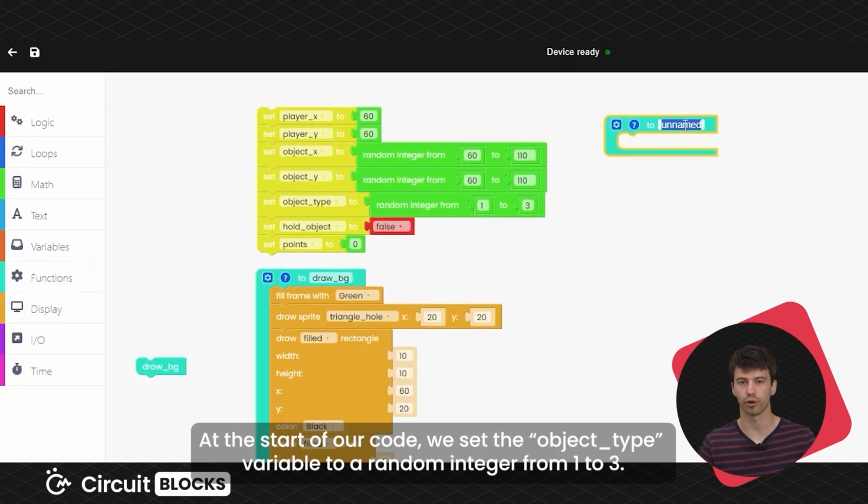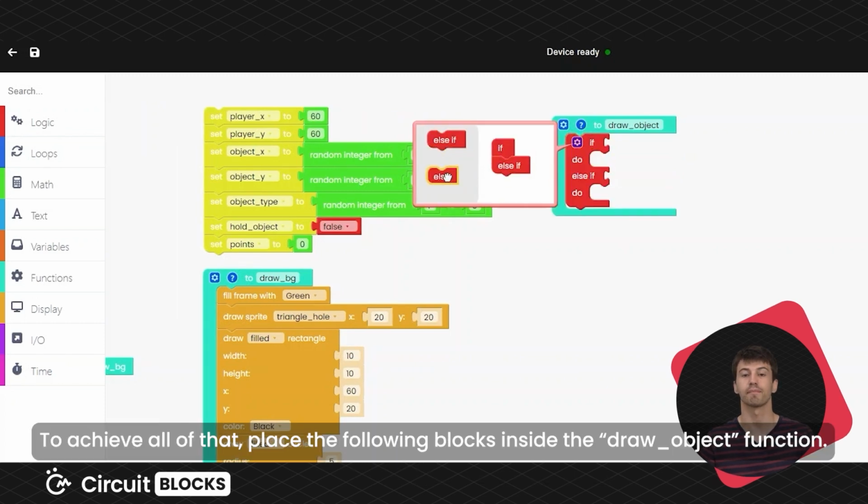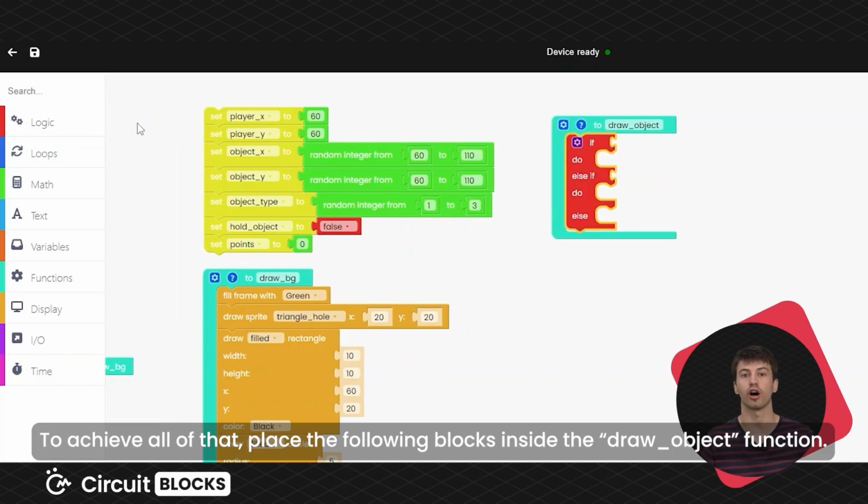At the start of our code, we set the object's type variable to a random integer from 1 to 3. This value will determine the shape of the object and the position of the hole in which we need to place it. To achieve all of that, place the following blocks inside the drawObject function.